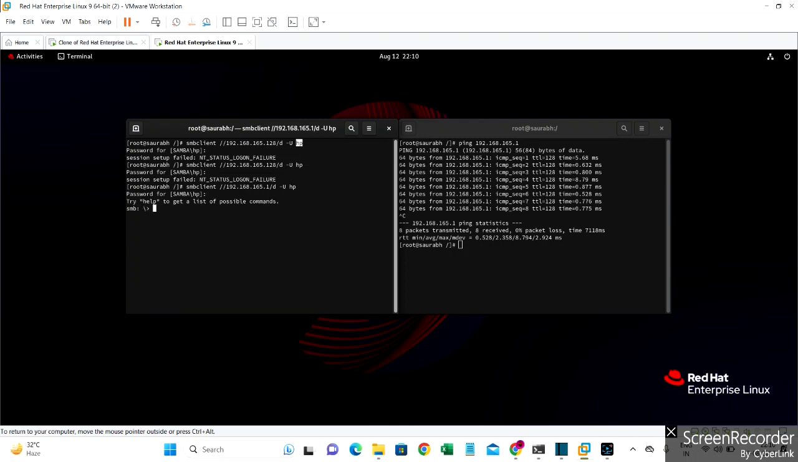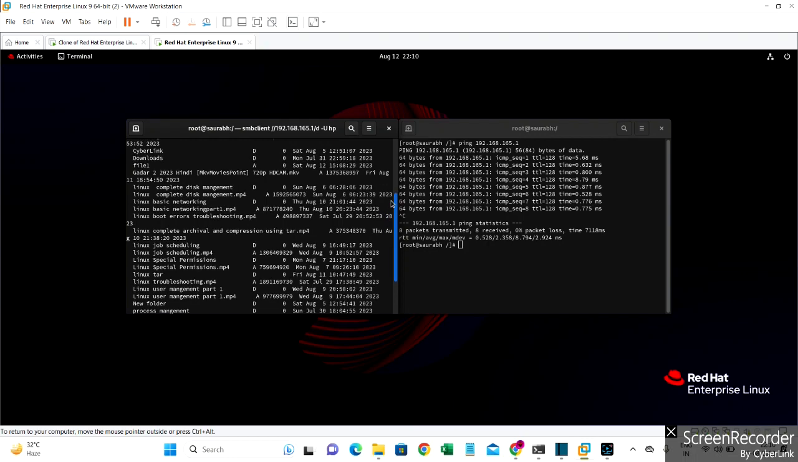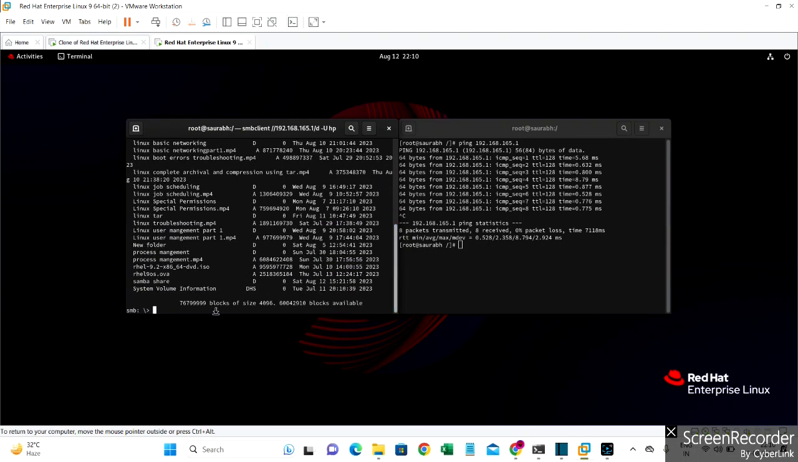And now this time you can see that I am able to log in here and I ls the D directory, my D drive. So here you can see that now I am able to access all the D drive data. Let's try to get some data from here. I'm going to use the get command and copy Linux.